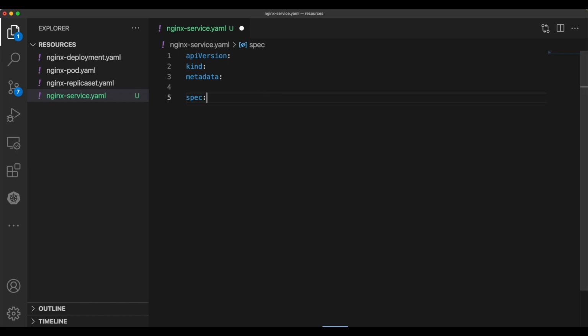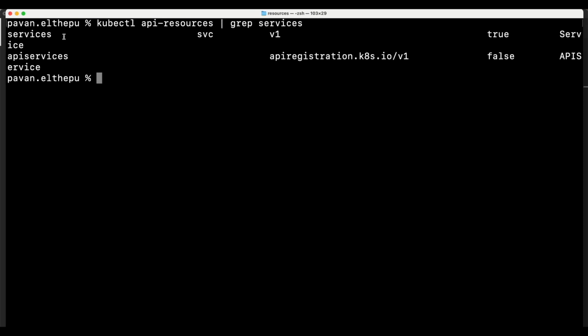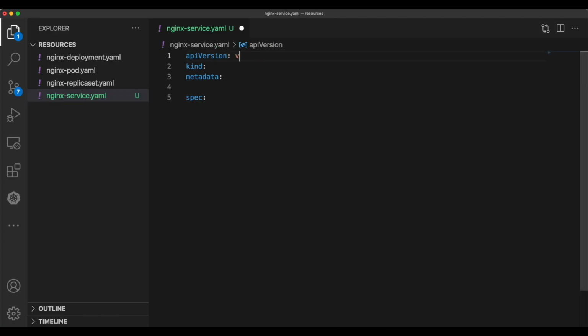So as usual, we get this information with kubectl api-resources | grep services. As you can see, this is the services object, the short name is svc, the API version is v1 and the kind is Service. So let's fill in these fields. API version is v1, kind is Service, and in metadata we can give the name as nginx-service.